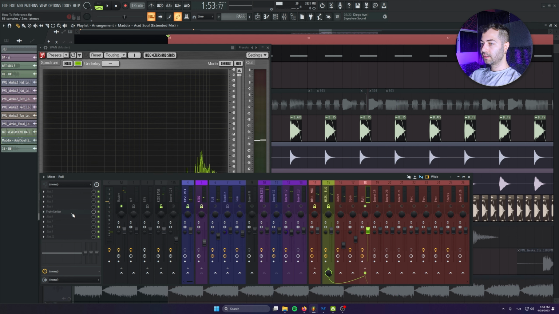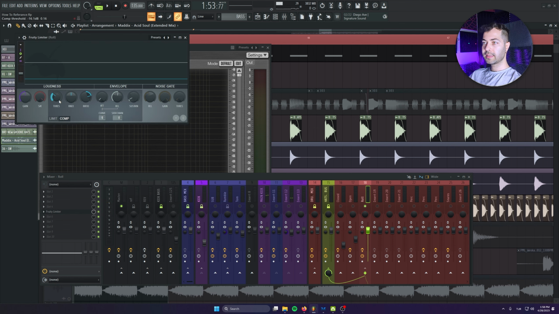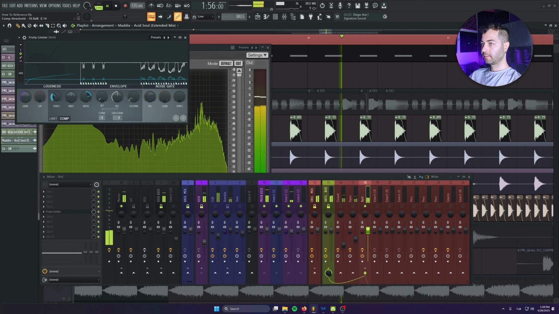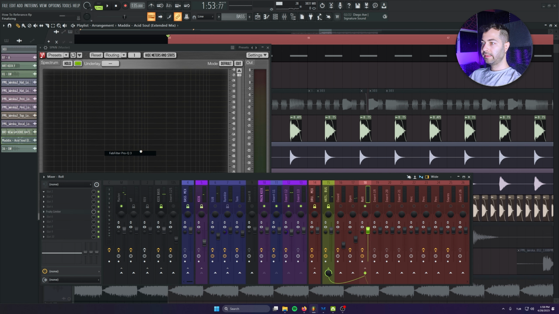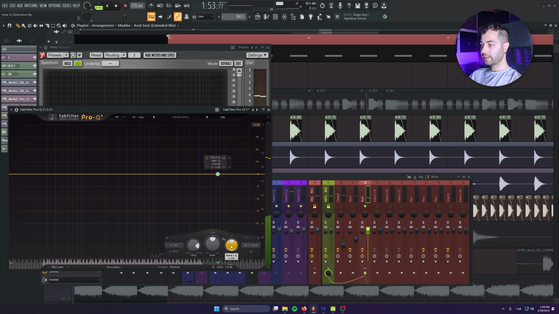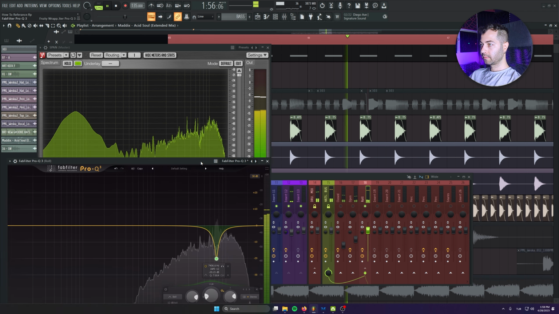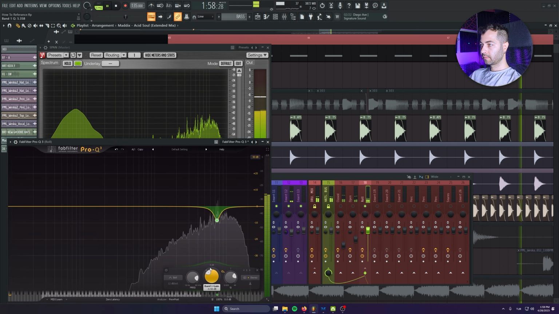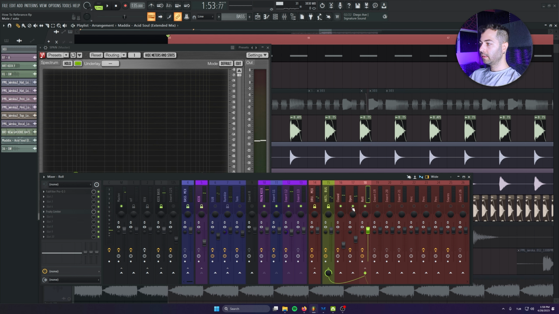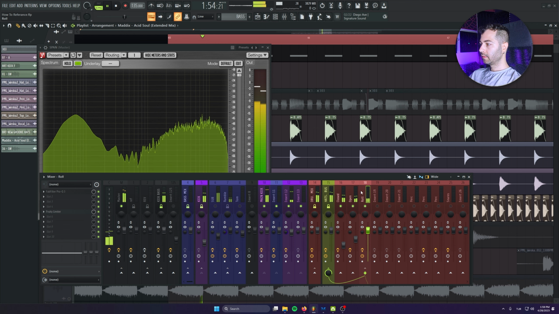Okay, this is the rolling hi-hat. Maybe we can sidechain it more. And maybe we can tame the annoying frequencies. Just in here. Much better. Now let's activate the rest.